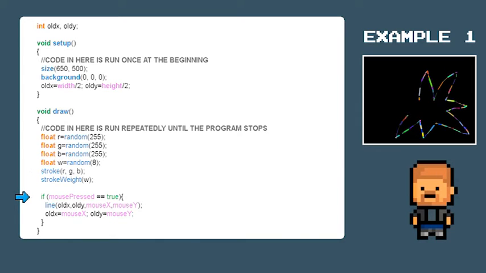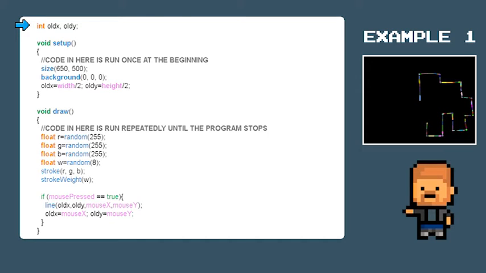Let's check out the setup code for this example in more detail. At the very top of the code, before we even get to the setup, we declare int oldX and oldY. This tells the program to create some space in memory for two integers, one called oldY and one called oldX. These variables will be used to store the old mouse positions from the previous loop. We use int, which is short for integer, because we don't need a decimal point for this. We declare these variables all the way up here to make them global variables. This means both the setup area and the draw area can read and write to them.